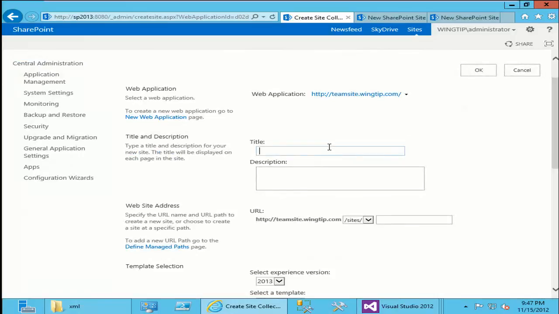Oh, by the way, you might have heard a couple of times this week that you shouldn't use host header web applications. You should use host named site collections. But they don't have a user interface. You have to create them from PowerShell. So doing a demo like this and then trying to create sites from PowerShell to show you that the template is not present is not really a very nice way to do it. So that's why I'm still using host header web applications.